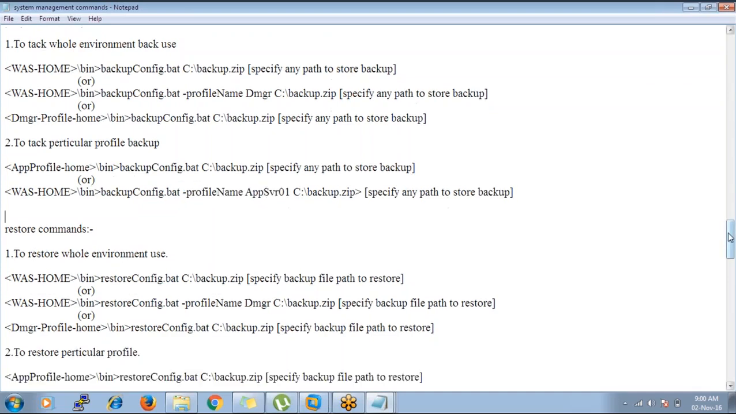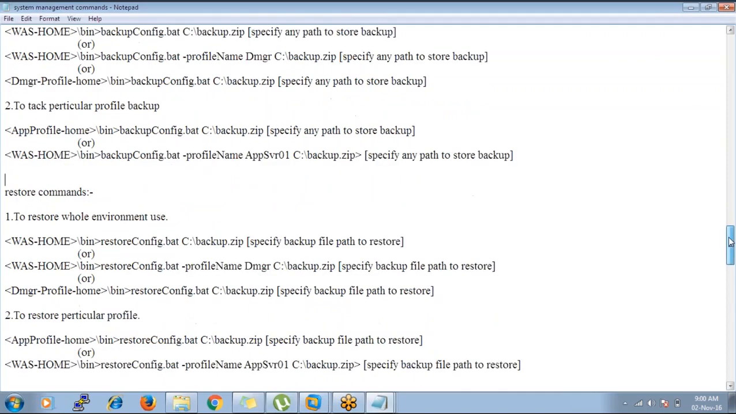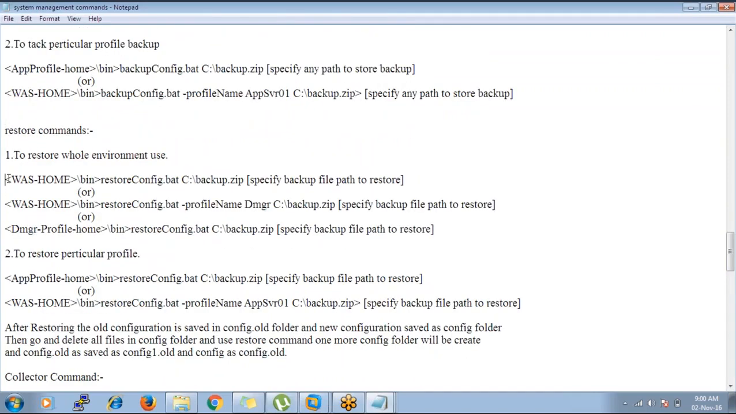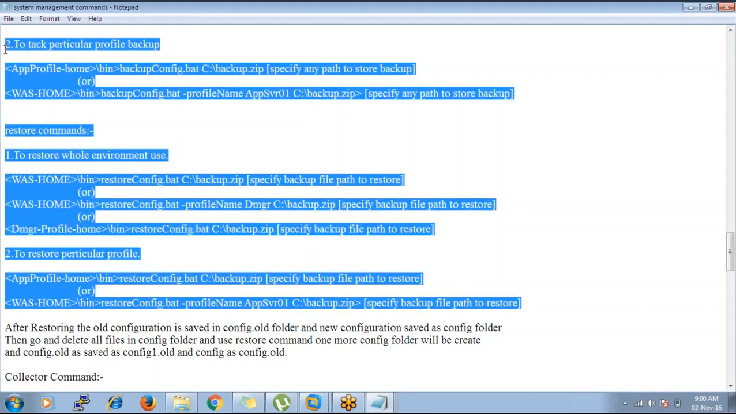Restore is also the same. Restore means we can restore the same configuration. From the was home bin directory, restoreConfig.bat, and we have to specify the path of the backup zip. Here also we specify the profile name, DMGR. For an application server profile, use the application server profile home bin directory and the restore command. Now we will execute these two.